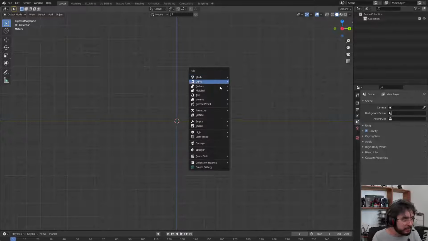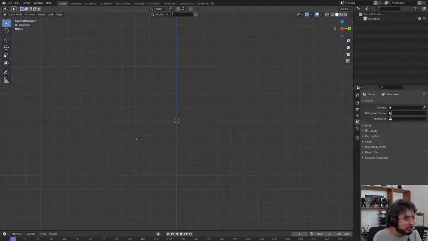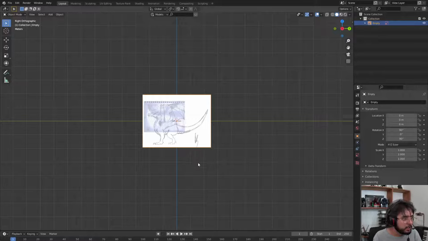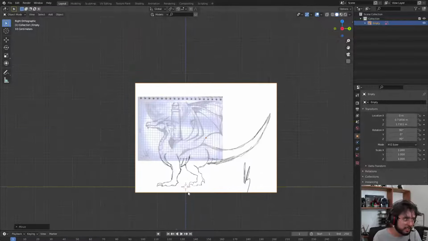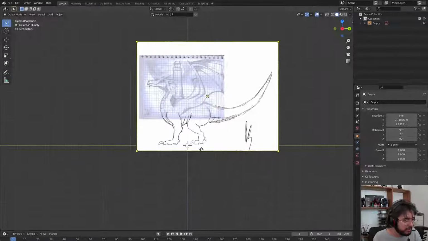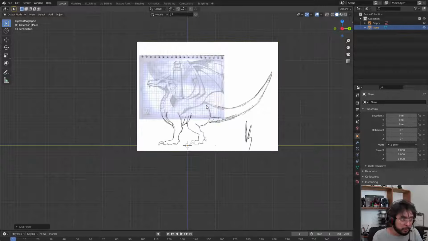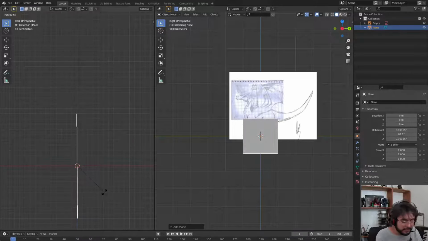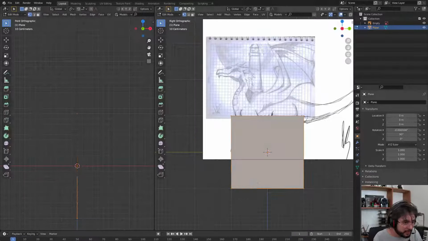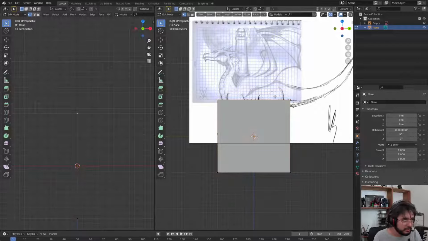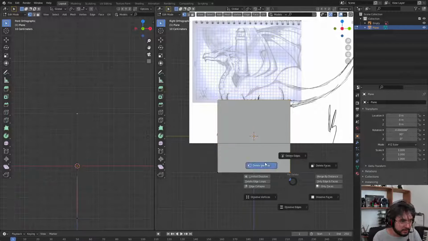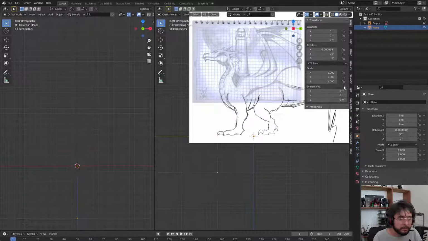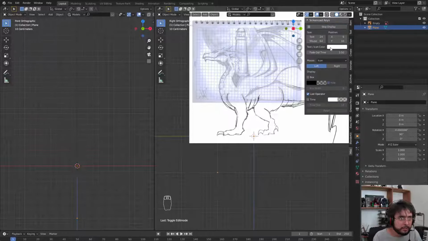Let's delete everything, and I am going to be using the reference of a dragon that I made when I was like in high school or something like that. We are going to add a plane, and in the front view I am going to rotate it 90 degrees and delete these vertices. I am going to add the screencast keys.